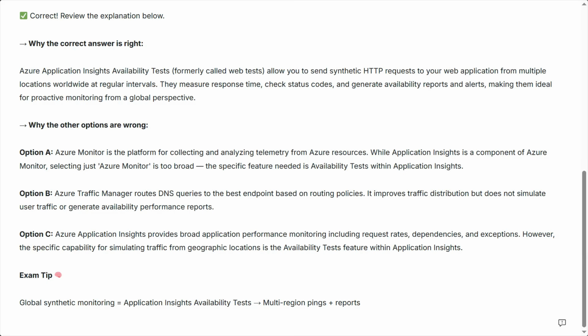Option C, Azure Application Insights provides broad application performance monitoring, including request rates, dependencies, and exceptions. However, the specific capability for simulating traffic from geographic locations is the Availability Tests feature within Application Insights. Exam tip: global synthetic monitoring equals Application Insights Availability Tests, multi-region pings plus reports.